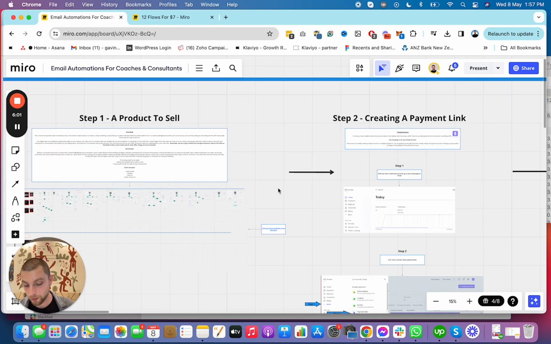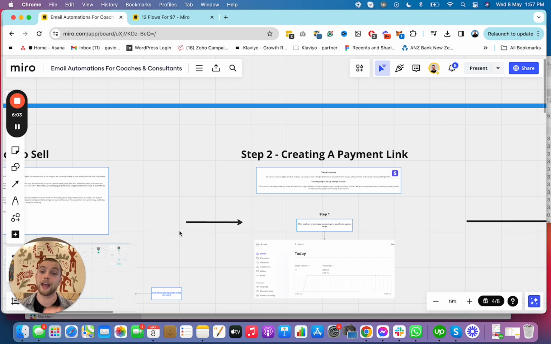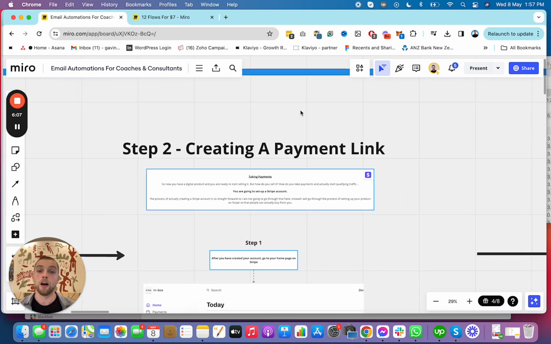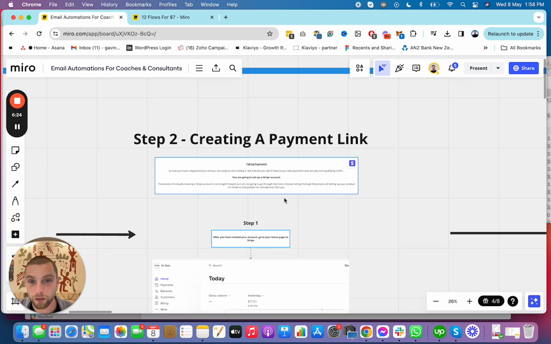Once you have the product, we need to create a way to take payment for that product. And that comes through the use of Stripe. Now there's a bunch of payment processors out there, but honestly, Stripe is just the easiest. I really, really recommend you use this. And you are going to go through the following steps. Now, you're going to create a Stripe account. I'm not going to actually go through the process of creating that Stripe account, as it's very, very straightforward.